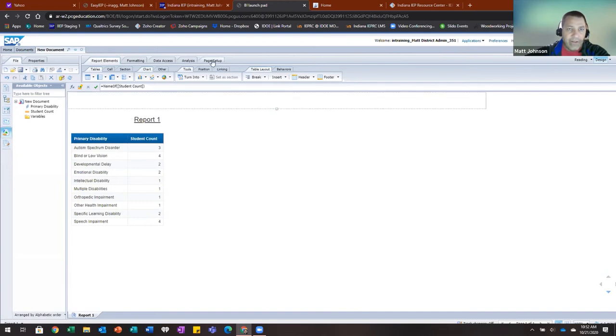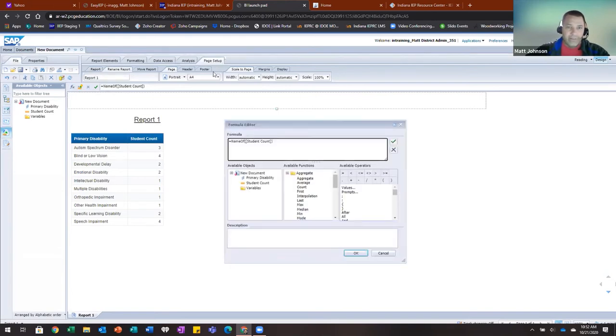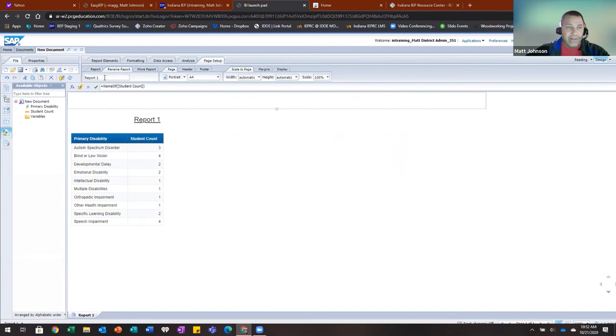One thing you can do on page setup is rename a report. I clicked on the wrong thing there. I can type in a new name, and that changes the title. It also changes the tab title at the bottom. You can leave it as Report 1 if you want to. It's not a big deal, but under page setup and rename report, you can update that information.